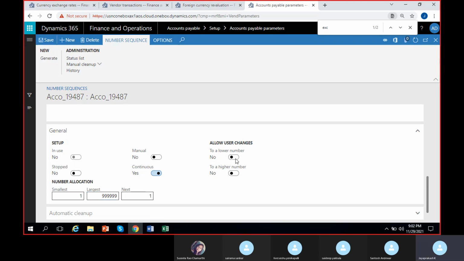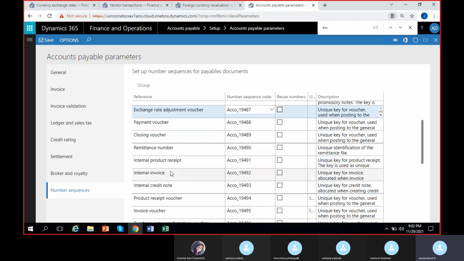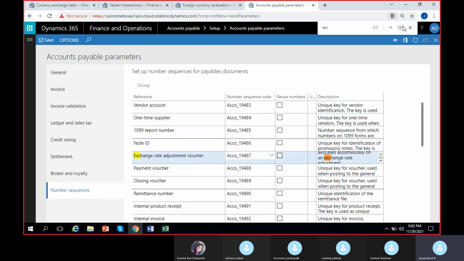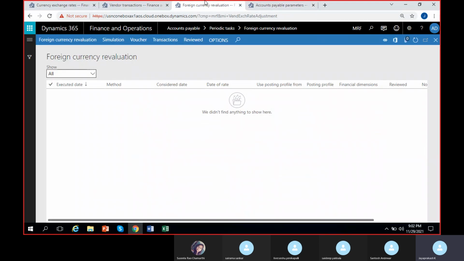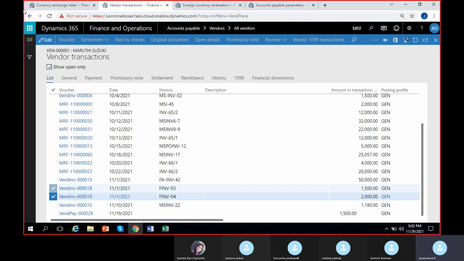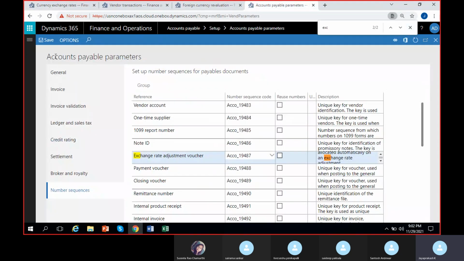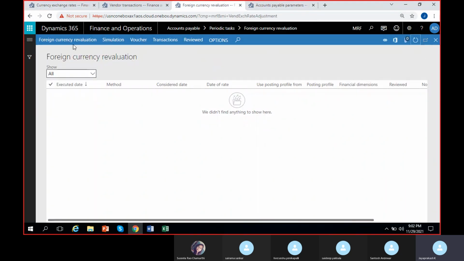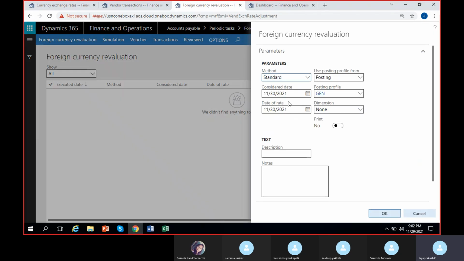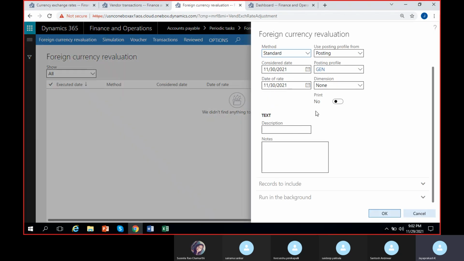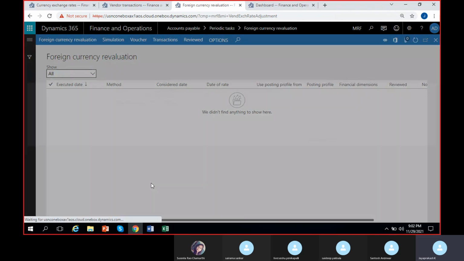Okay. Exchange rate. Anything else I have? So it should be the one. Let me try this one again. Okay. Refresh the form. Sorry. Save it. Close it. Now here, refresh the form. Run foreign currency revaluation, same method for 30th. Okay, and I'll click on OK.